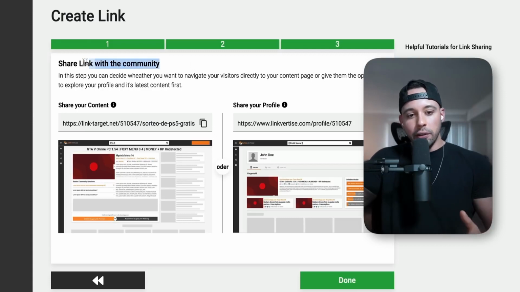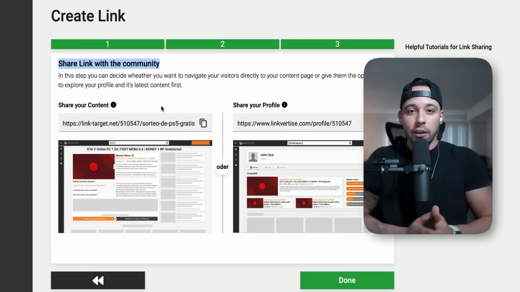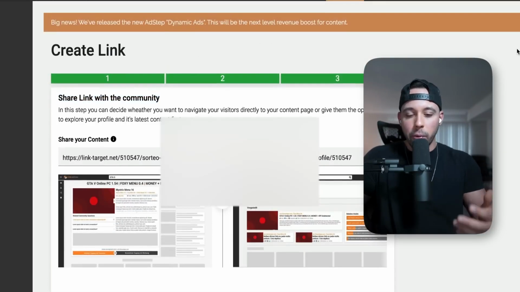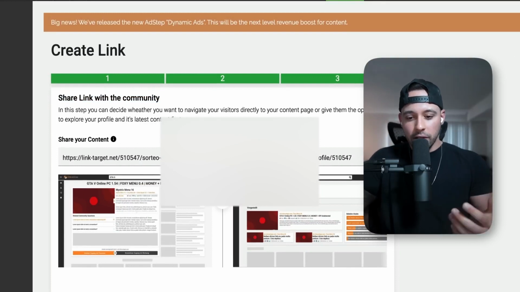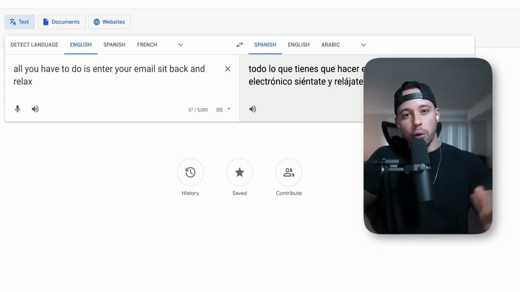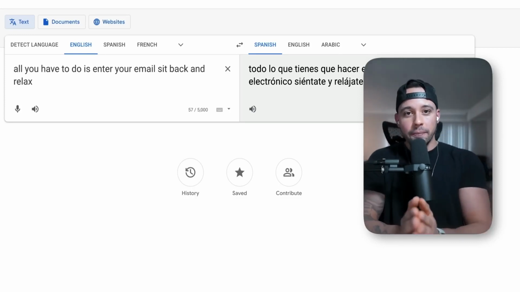So it's asking you if you want to get your link to share it with other people so that they can also perform this and you can earn even more money from the clicks. I'm not going to do this. It's not necessary. They already promote it for us. So at this point, you just click done and now you're good to go. So if you watched my last video from Google Translate, this will work with Traffic Adbar and also Linkvertise. Remember, I left all the resources and links that you need in the text document below.